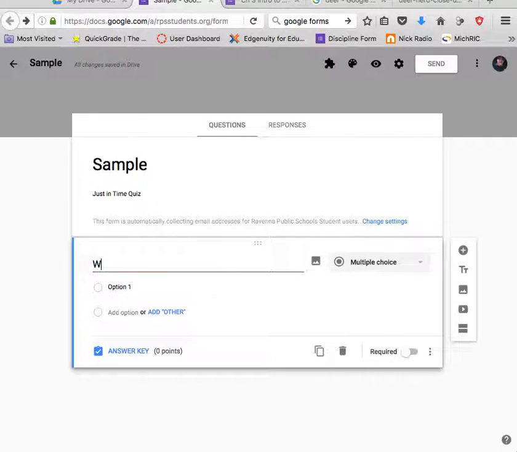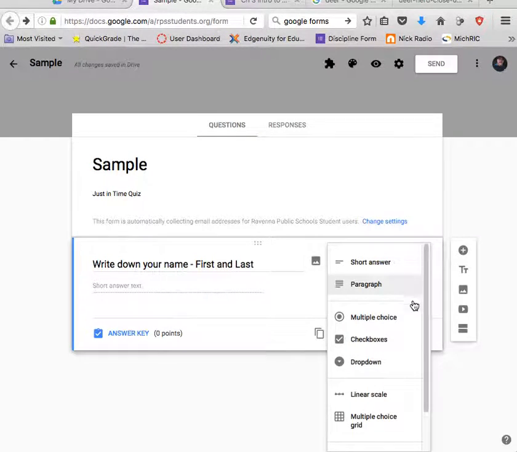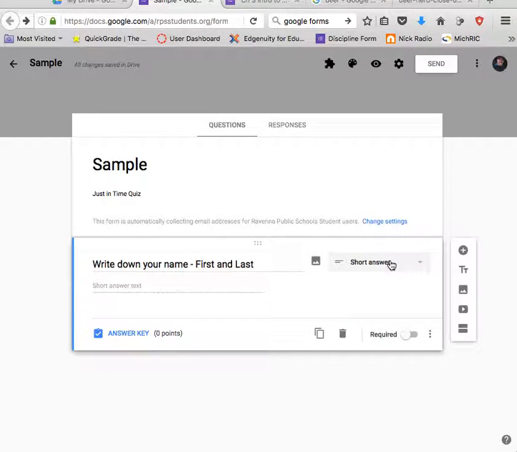And I put in, write down your name. I have students with the same first name that are pretty common through my classes, so I always tell them first and last. And this is a short answer. It automatically could tell that that's the type of answer that I was looking for, so it made the switch for me. If you want a different type, you see here they have paragraph answers, multiple choice, check boxes, or drop downs. We'll go ahead and leave it at short answer. And we'll make this a required question. That means the students have to answer this question before they turn it in.